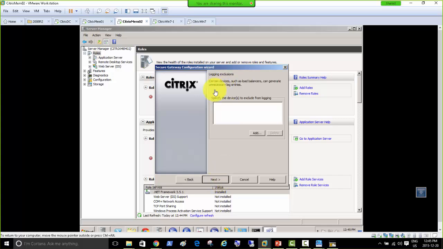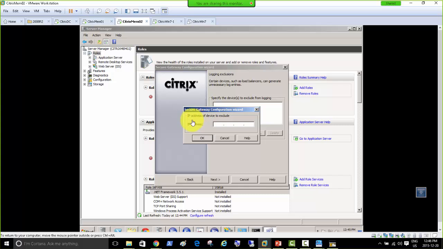And then next is certain devices logging exclusion. Certain devices such as load balancers can generate unnecessary log entries, so you can exclude some of the log files that could be created when the secure gateway is up and running. So we can add the IP address of the device to exclude some of the load balancers or other appliances that you've put there. Any logs created for this device, just ignore them, right?